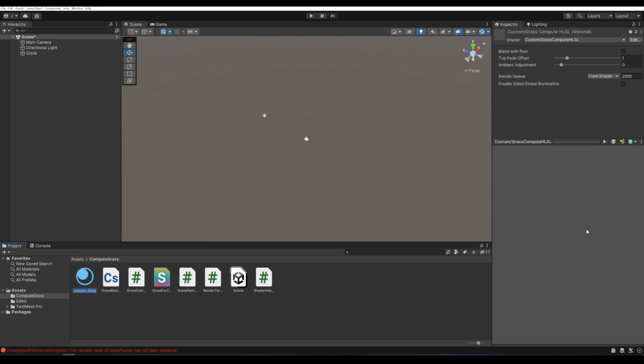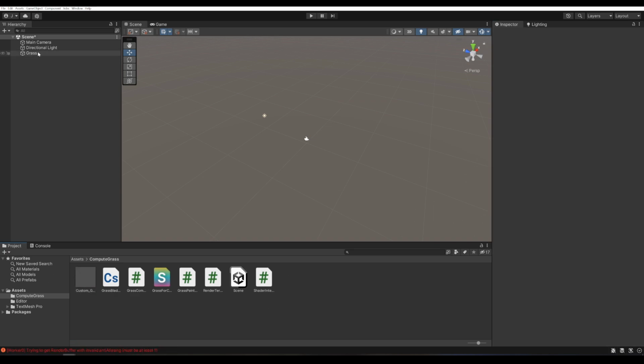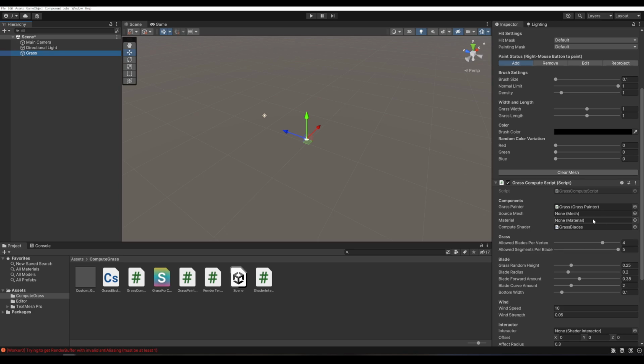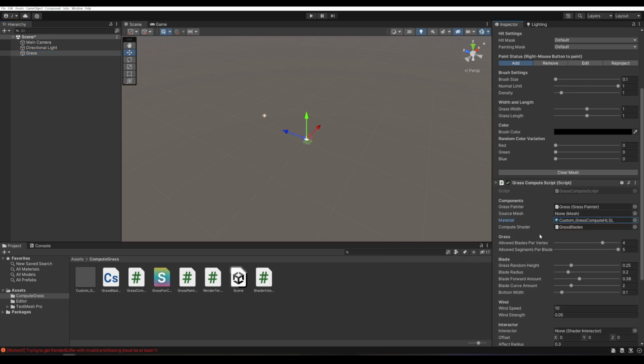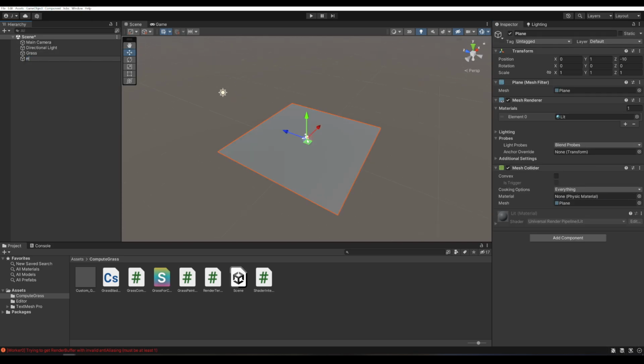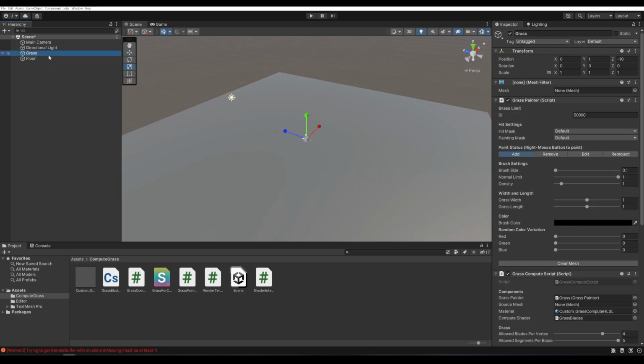It does not have a preview because it only works with data from the compute shader, so don't worry about that. Back to the grass object and assign the material here. And now we are ready to start painting, so we need a floor. And you can see as soon as I clicked on the floor, the grass number here is going up, but we don't see anything yet because the compute shader script hasn't found the source mesh yet.